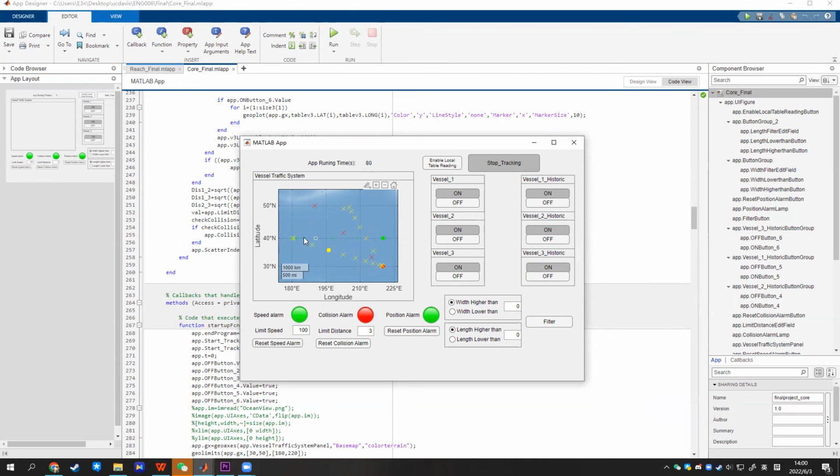Oh yeah, by the way, there's an increase in speed for the green point and also for the yellow point, because we have a variable speed function for it. And that's all.